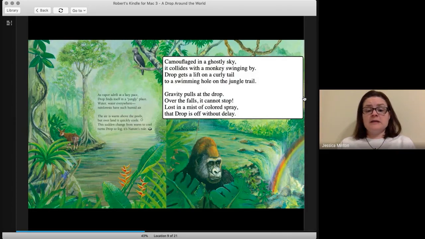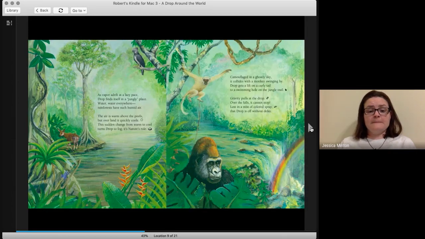Camouflaged in a ghostly sky, it collides with a monkey swinging by. Drop gets a lift on a curly tail to a swimming hole on a jungle trail. Gravity pulls at the drop over the falls. It cannot stop. Lost in the midst of colored spray, that drop is off without delay.